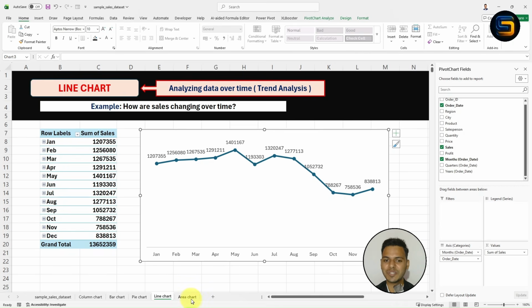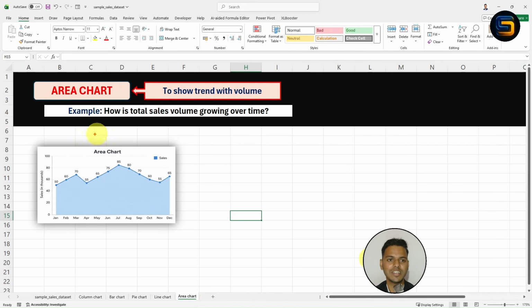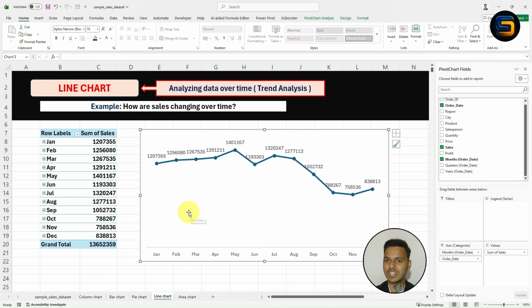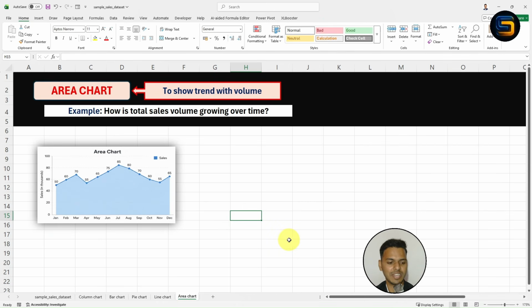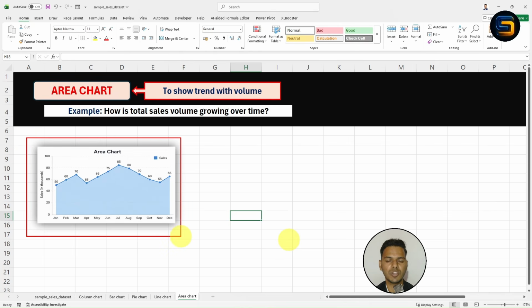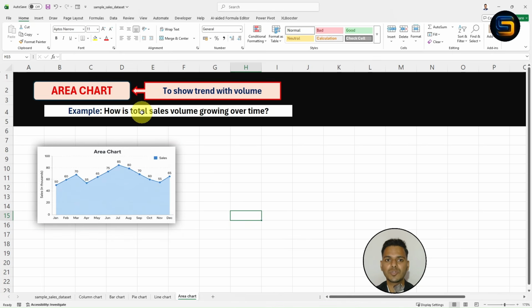So friends, moving to the last chart, which is the area chart. It is just like the line chart. If you observe carefully, the line chart is showing the lines, right? But whereas in the area chart, it will show you the volume. So what will the area chart actually show? It will show you the trend with volume. Let's see one example, then you will be clear. How is total sales volume growing over a period of time? So we need to find sales growing over a period of time.